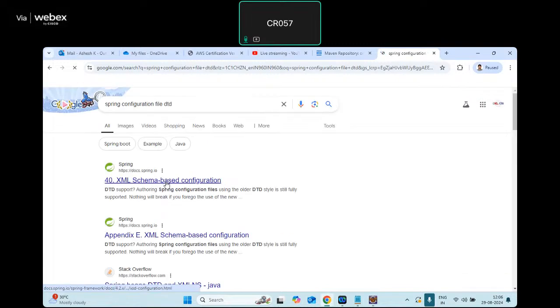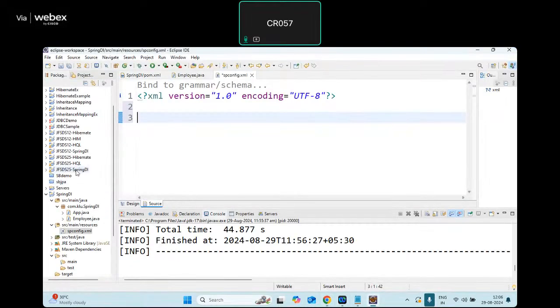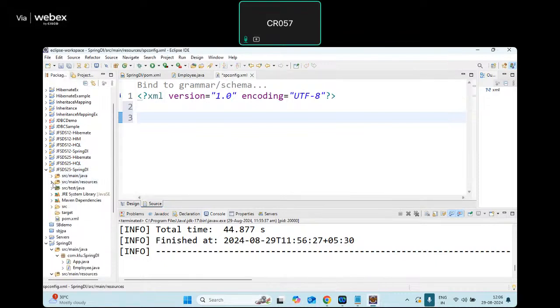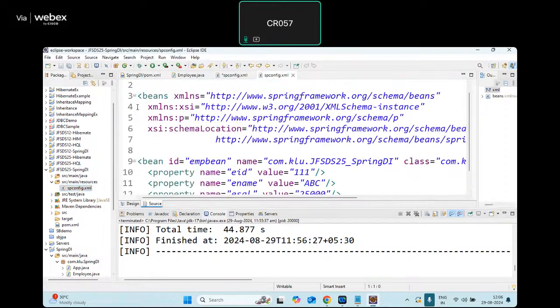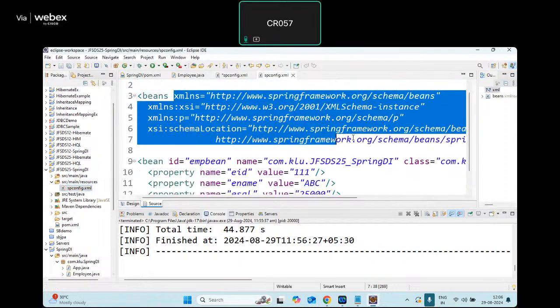It is saying XML schema based for Spring configuration. I already have this in my previous project where I created the Spring DI project for the S25 section as well as the S12 section. I'll get it from there. I'll expand this and go to the XML file that I created, the spring.xml file. And this is the DTD which I want you to understand.